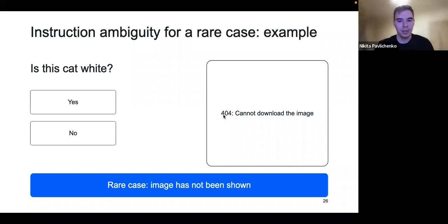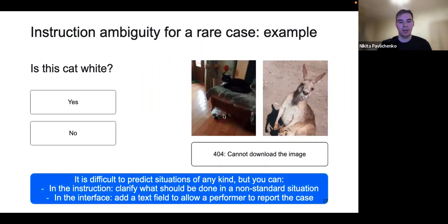And for all these cases, you need to clarify what to do. And it's difficult to predict all the situations because you didn't see all of the images. Because if you had seen all of the images, you would have kind of annotated the dataset yourself. But in the instruction, you need to clarify what should be done in a non-standard situation and add some text field to allow a performer to report the case when it's not possible to choose the correct answer.